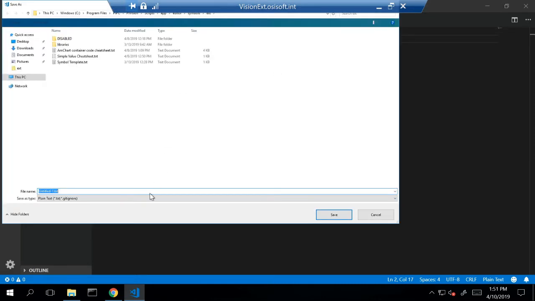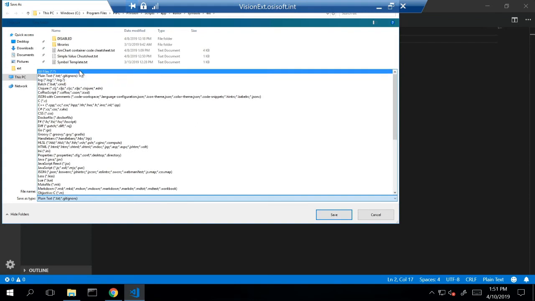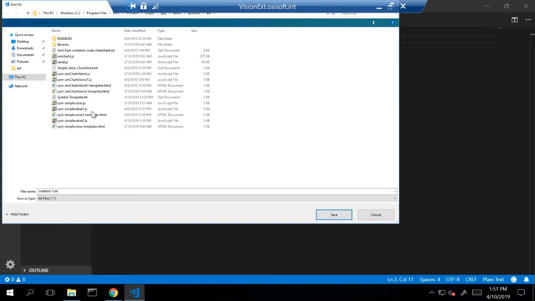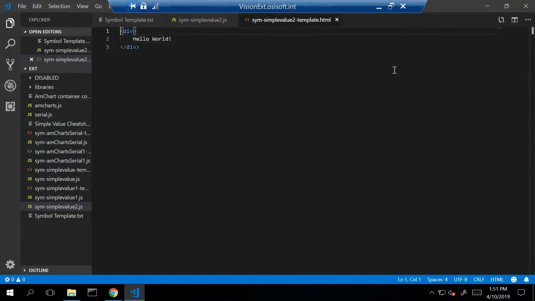And again, we're going to be using that same naming convention that we were using before. So that's simple value 2, and then template.html. And then you can see we also get a little bit of nice syntax highlighting in here for the HTML file. Those HTML tags are now highlighted.